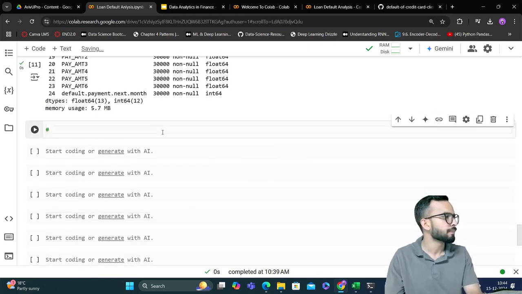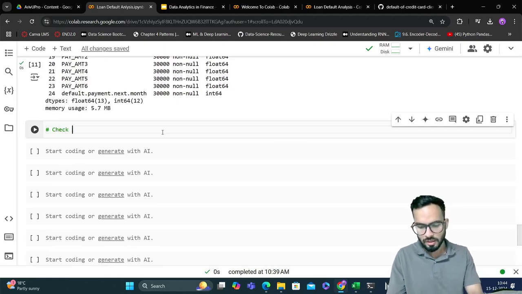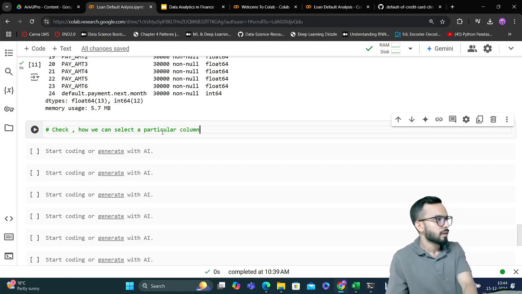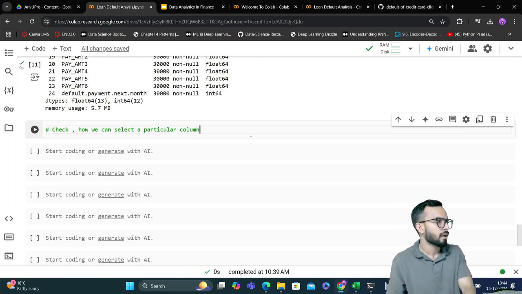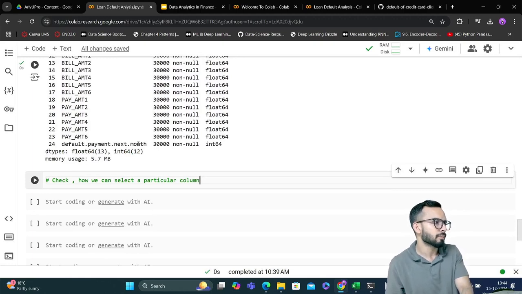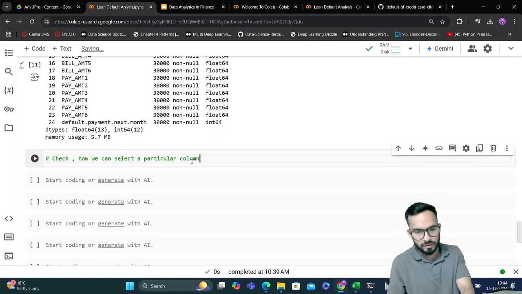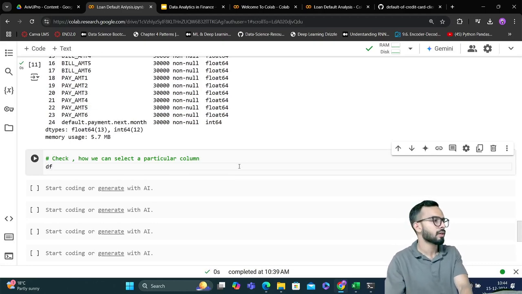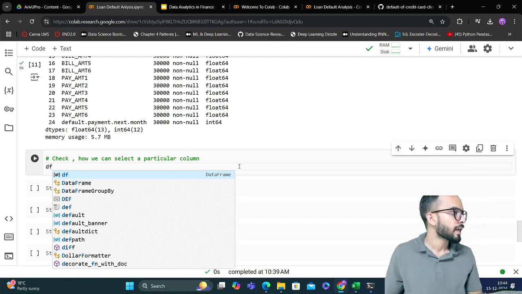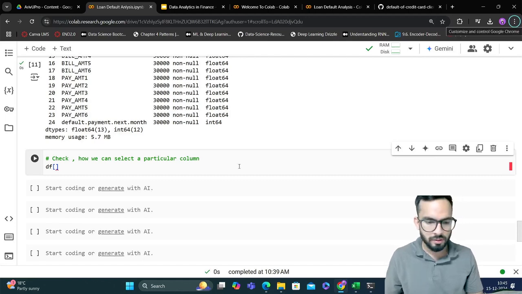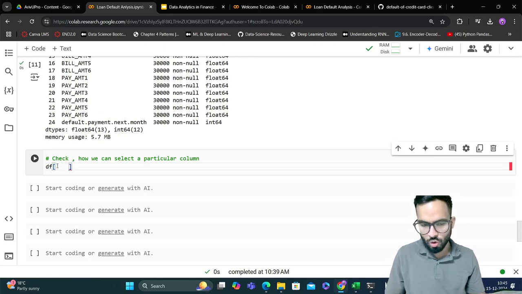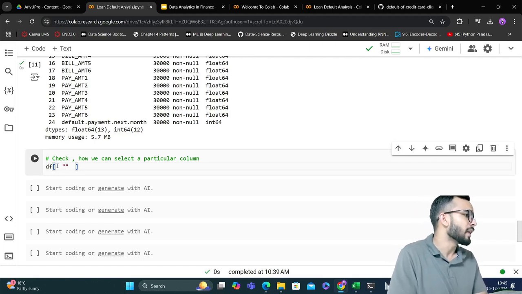And now what we are going to do is check how we can select a particular column. Let's say I just want to display a particular column, for example the default payment next month column. How can we do that? For that, we write the name of the data frame where we have stored it, df, and then we put square brackets. Inside the square brackets, in quotes, we write the name of the column that we want to display.